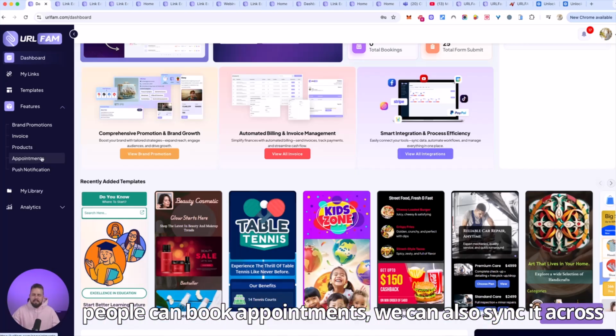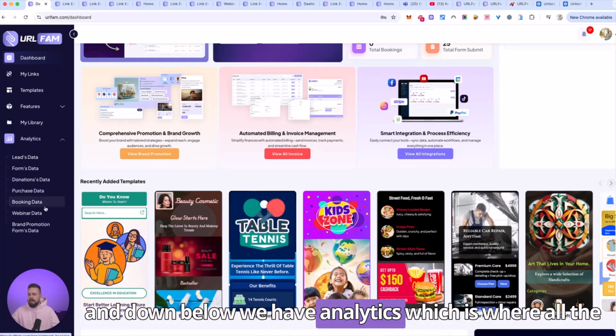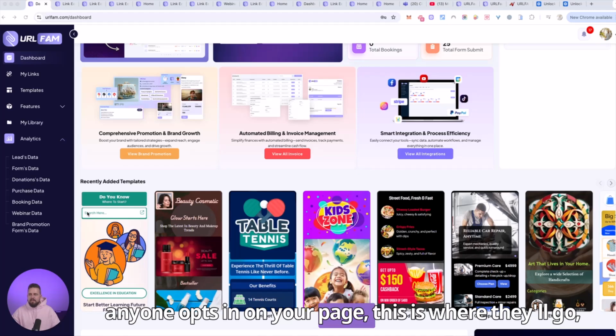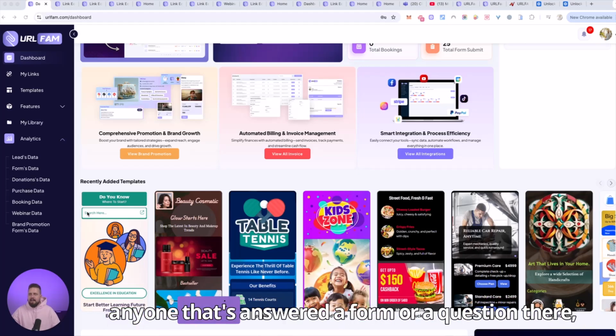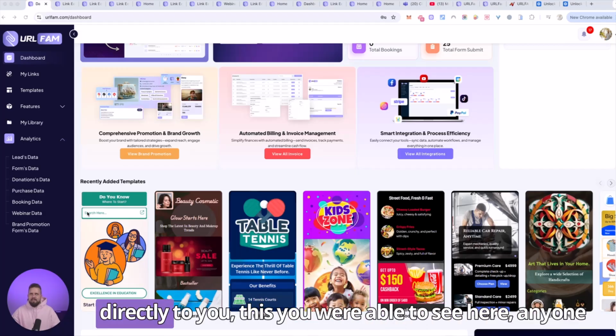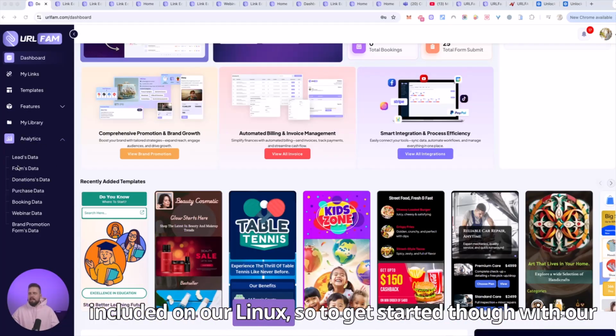We can also sync it across with our Gmail or our Google Calendar, push notifications, and down below we have analytics, which is where all the information you're going to get for any opt-ins. So if anyone opts in on your page, this is where they'll go. Anyone that's answered a form or a questionnaire or survey, this is where they'll go. Anyone donates directly to you, you'll be able to see here. Anyone buys anything, all this type of information is going to be included under analytics.